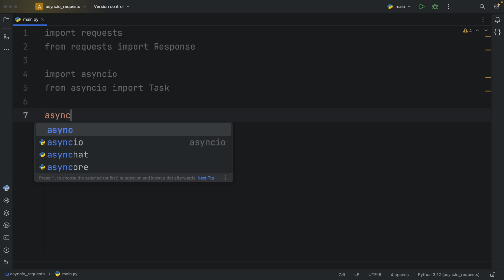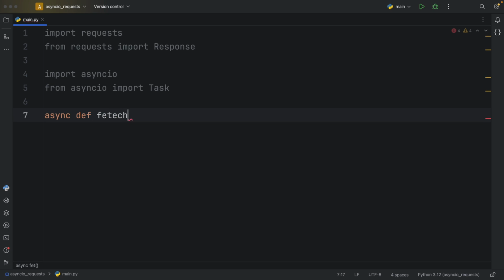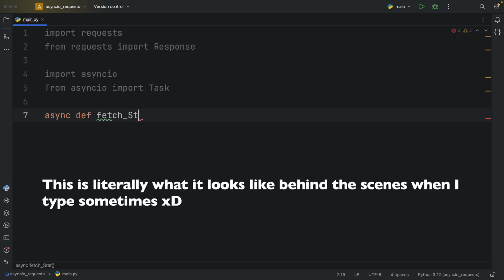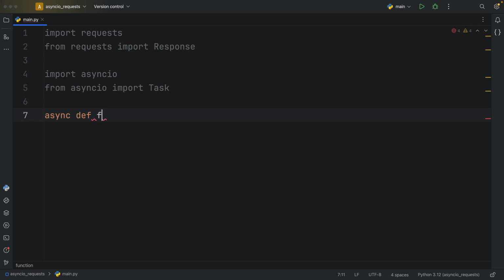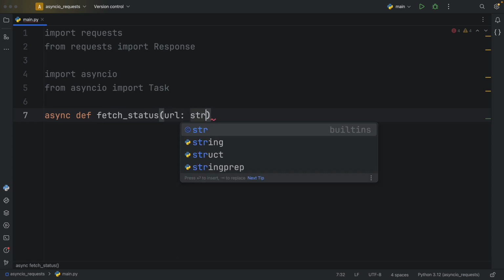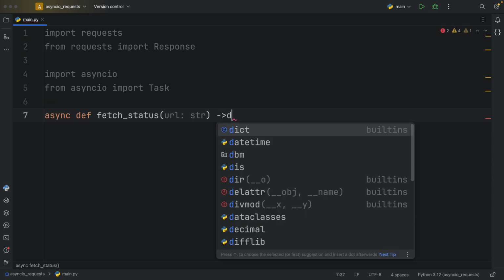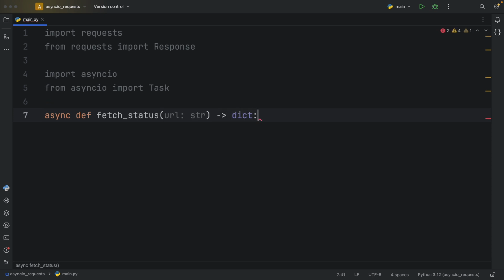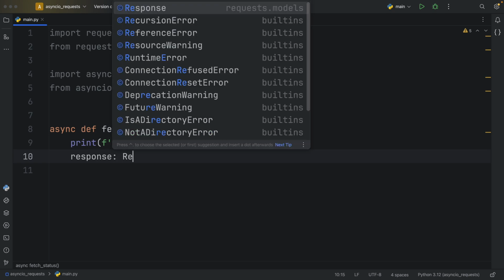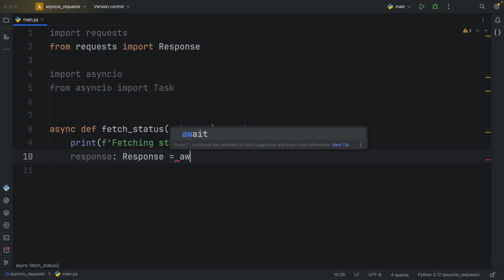Then down below, we can create an asynchronous function or a coroutine and call it fetch_status, which will take a URL of type string, and it's going to return to us a dictionary that we will define. Now, first of all, we will add some beautiful print message, which will say fetching status for, and we will pass in the URL. Then we can create our response of type Response, which will equal await.